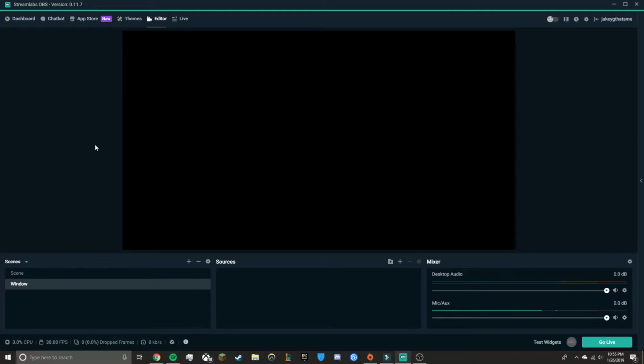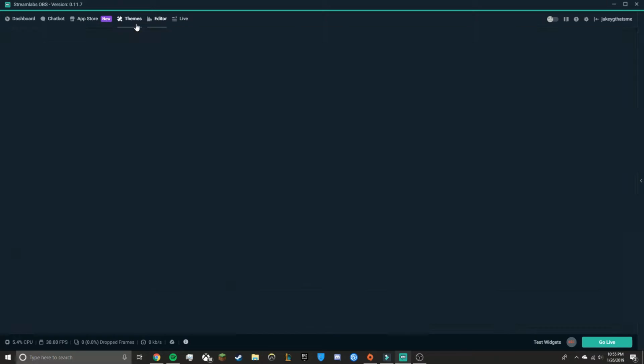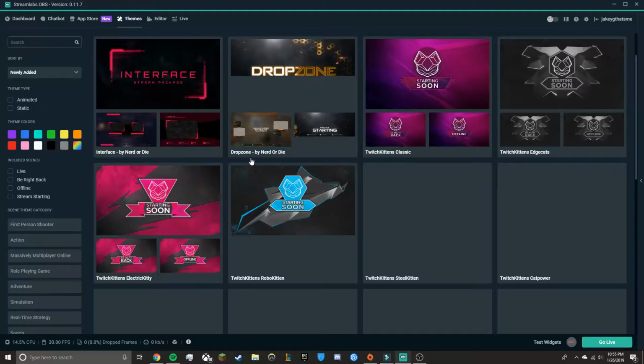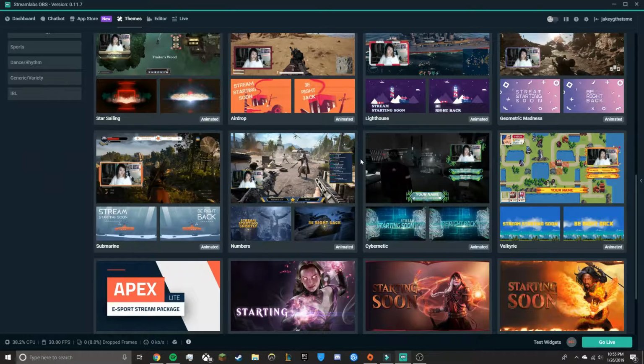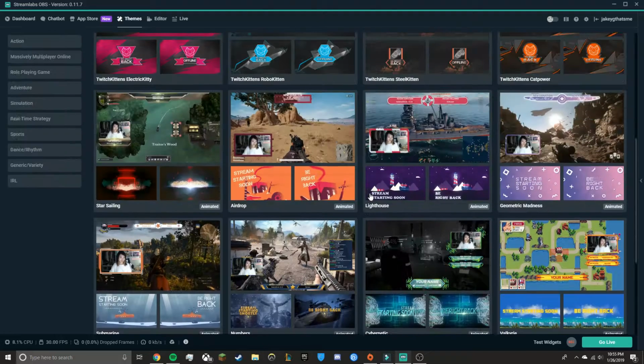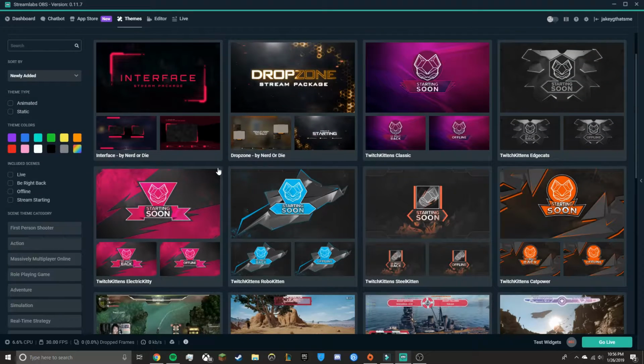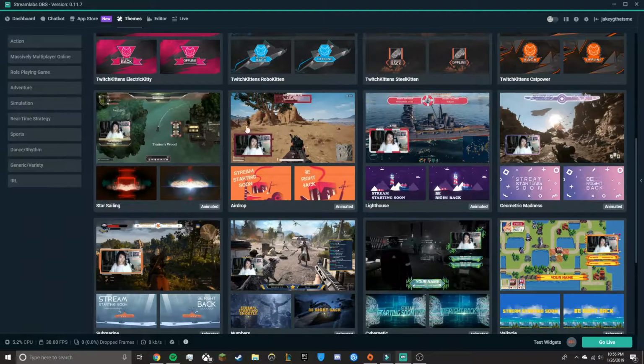Alright, let's get some content on that black screen you're staring at. First off, you want to go to the Themes tab. Once you get to the Themes tab of Streamlabs, just scroll through anything that looks good to you for your stream. This is pretty much what you're going to use to get viewers attracted to your stream.